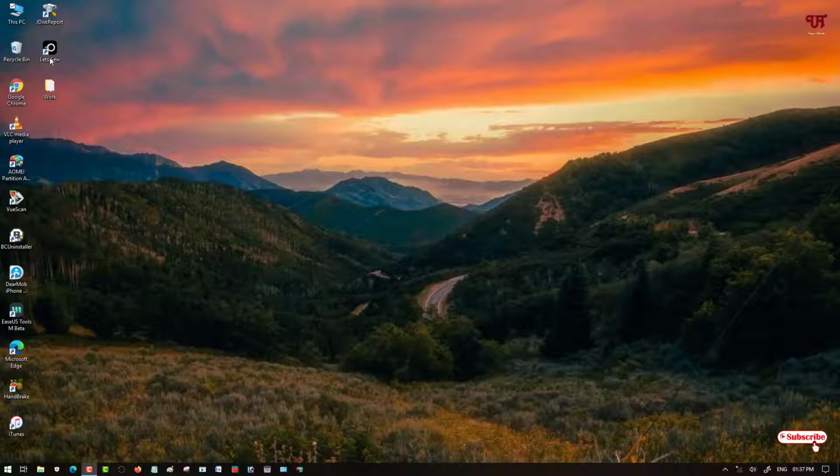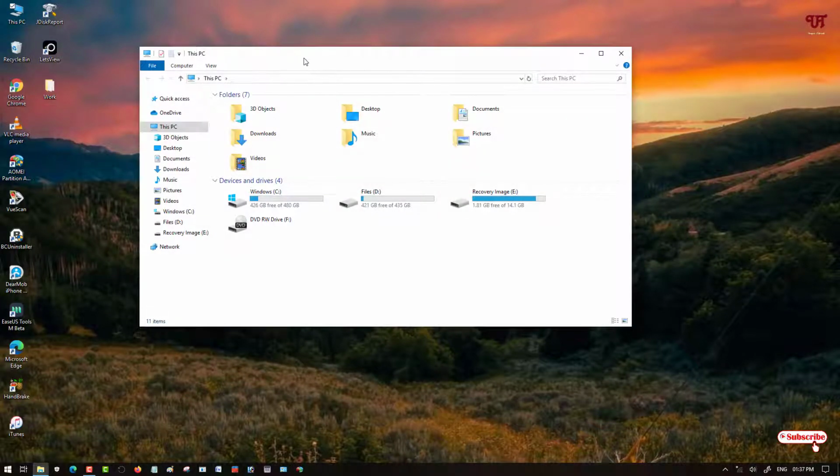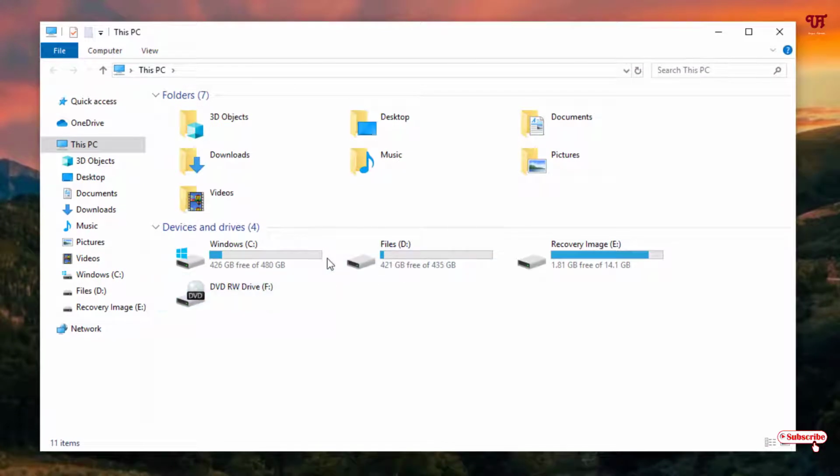So firstly let me show you by going to This PC. You can see here I have different devices. I have a DVD drive, and it's labeled with the letter F. As you can see here, the optical DVD drive is labeled as F, and the drive where I have installed my Windows is labeled as C, so you can call it the C drive also. And I have created partitions, like a files drive which is labeled as D drive and a recovery image labeled as E drive.